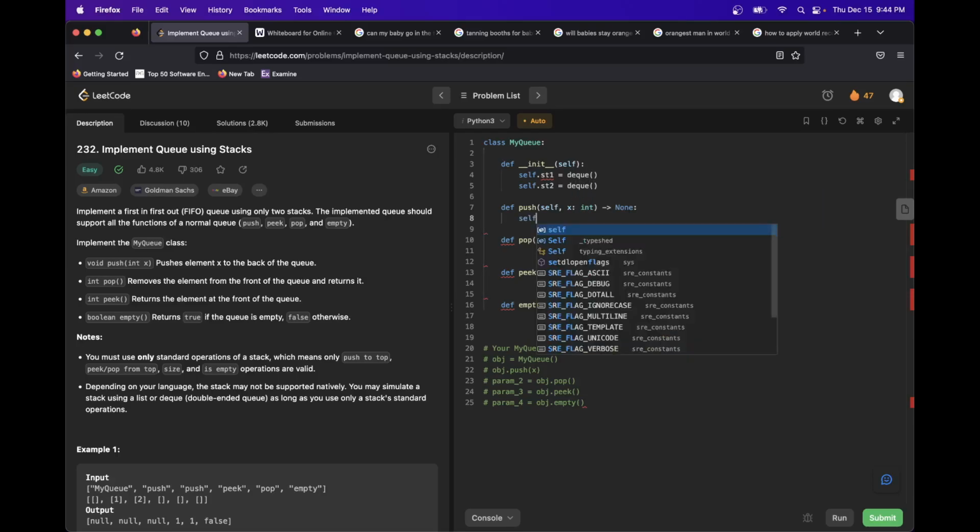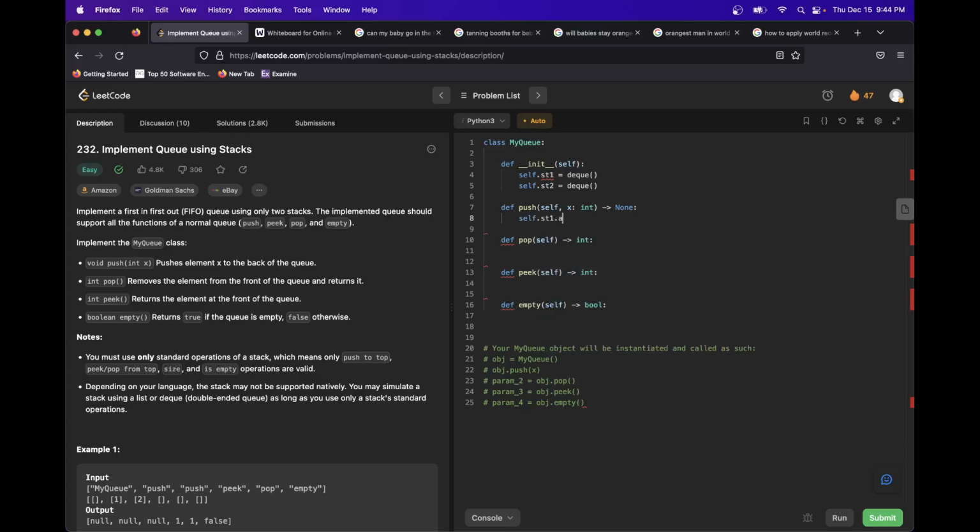Push, very simple. Self.st1.append(x). Pop is a little more complicated. Peek is a little more complicated. Empty is also pretty simple. That's just return not self.st1. If we just said return self.st1, what this would mean is, treat this stack like a Boolean value. And the way that Python interprets that is it says, does it have a length of 0 or does it have a length of more? So this would be, hey, there's something in the stack, which means that not st1 means there's nothing in the stack.